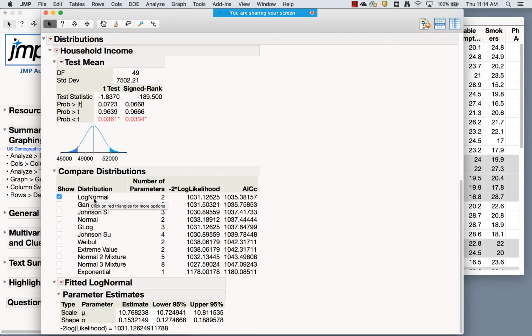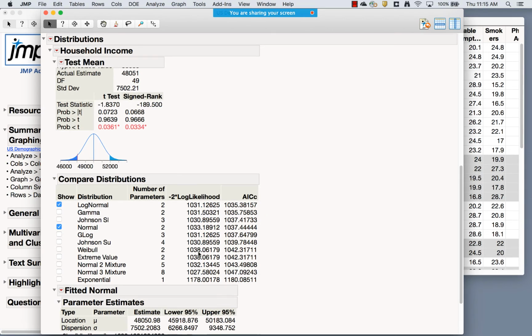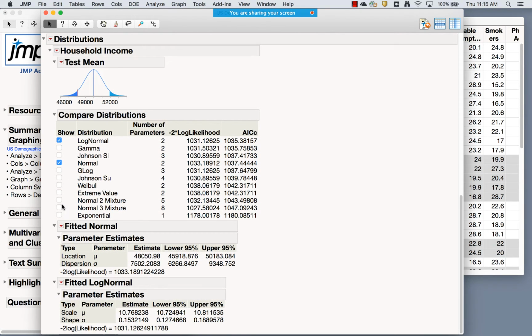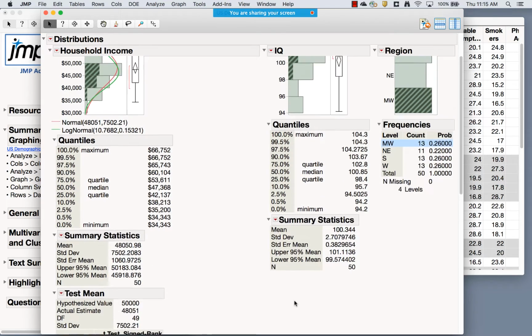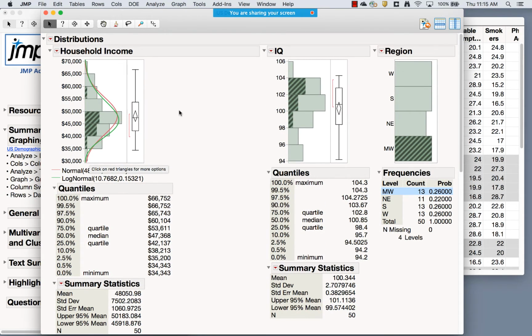I can see that log normal is the best fitting distribution according to having the smallest -2 log likelihood and the smallest corrected AIC, which is penalized for the number of parameters that are in the model. And then I can see, because there's a check mark next to this, it shows me the parameter estimates for that fitted log normal. It shows me the scale parameter and the shape parameter. If I wanted to also see what this fit would look like if it were a normal distribution, I can click next to normal and I can see here the mean is estimated at 10.7 and the standard deviation at 0.15. And I can see those curves superimposed on the data here.